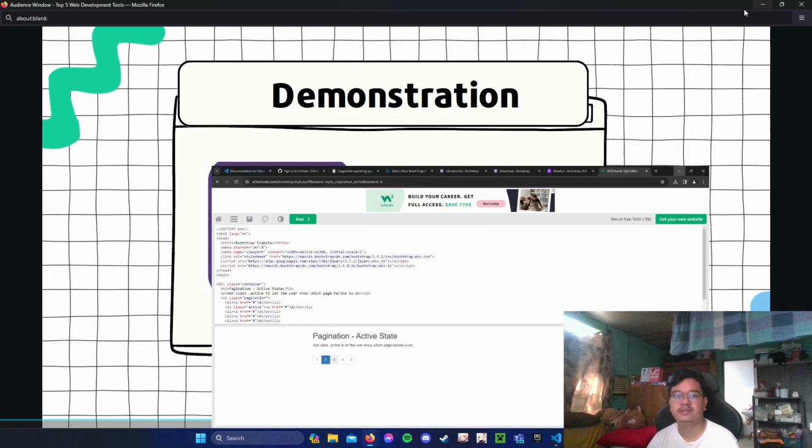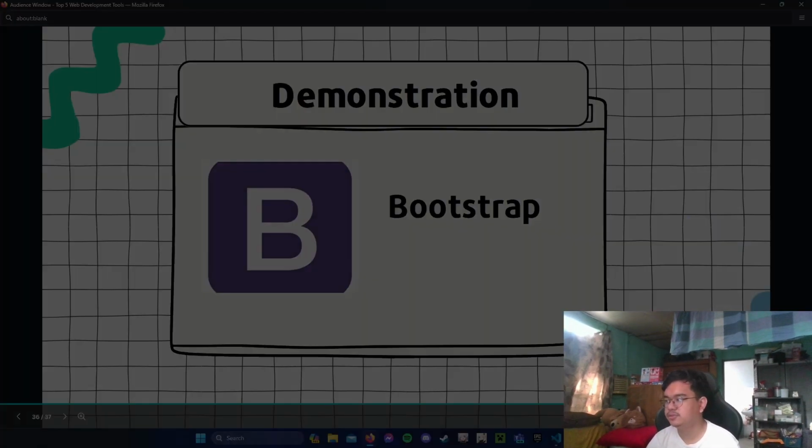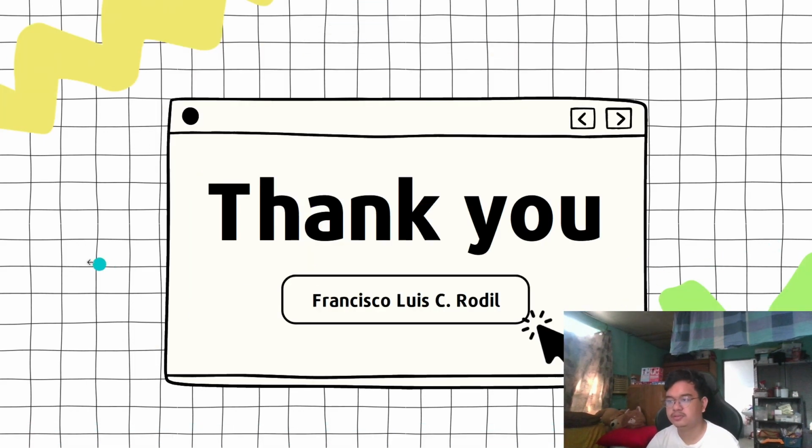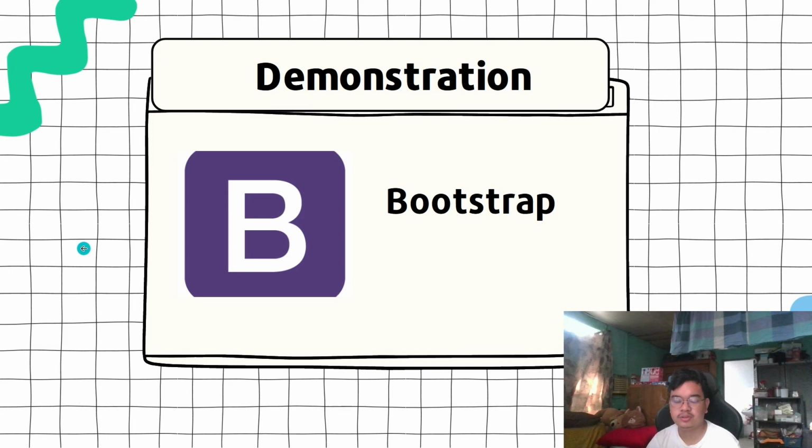So that's about it for Bootstrap. It's a very good tool for different kinds of projects where you want to have a component design for prototyping and such.